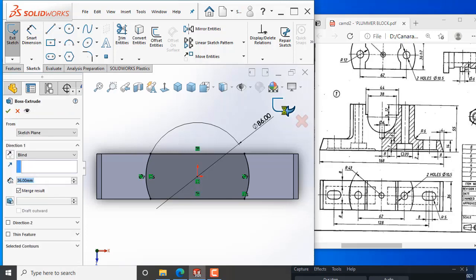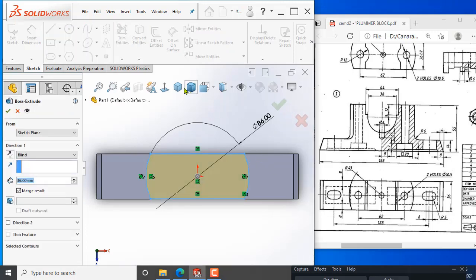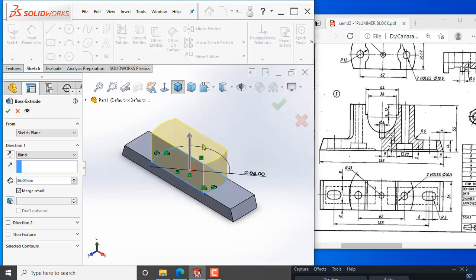Extrude, exit the sketch and make it isometric or dimetric. I will make it isometric. See, previously I gave an extrude command, the dimension is 36, it automatically takes the 36, but how much do we want? We want 55 minus 40. Remember 55 minus 40, because you have selected the top face. If you selected the bottom face, you can directly give 55.